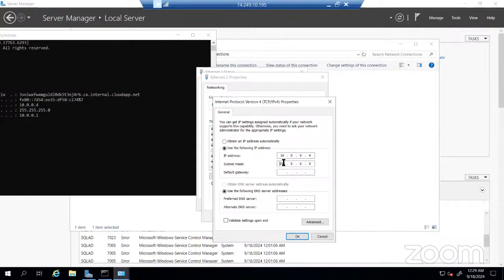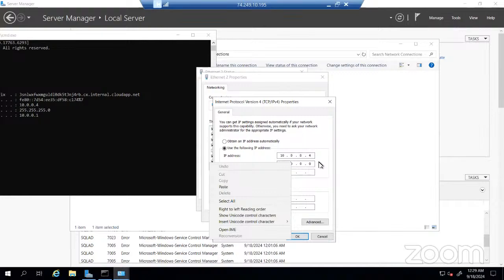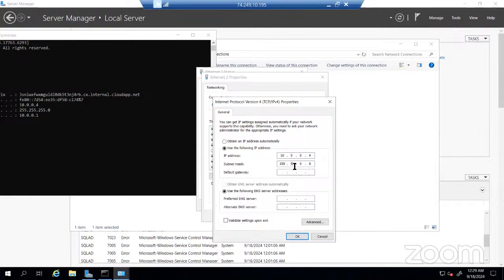Click on the second one. It's 255, 255, 255, 255. Then that is 0. The last one is 10.0.0.1. One more thing that we're going to do. Yes, that next box, yes.